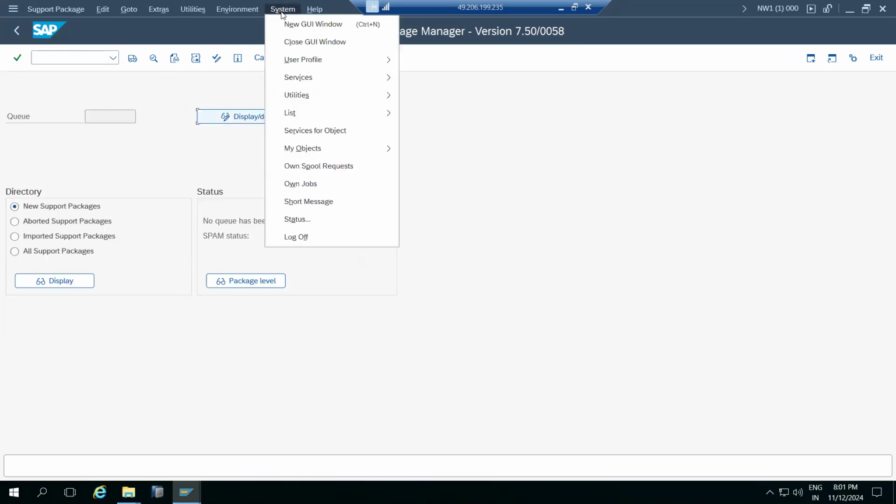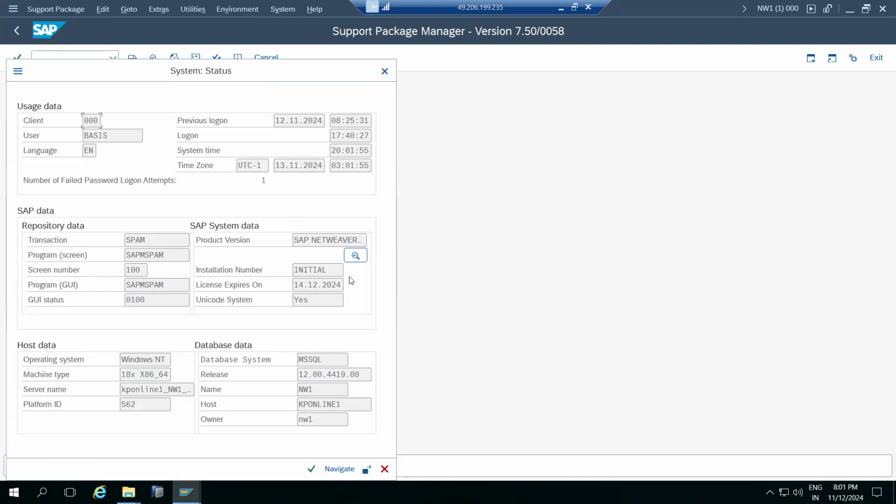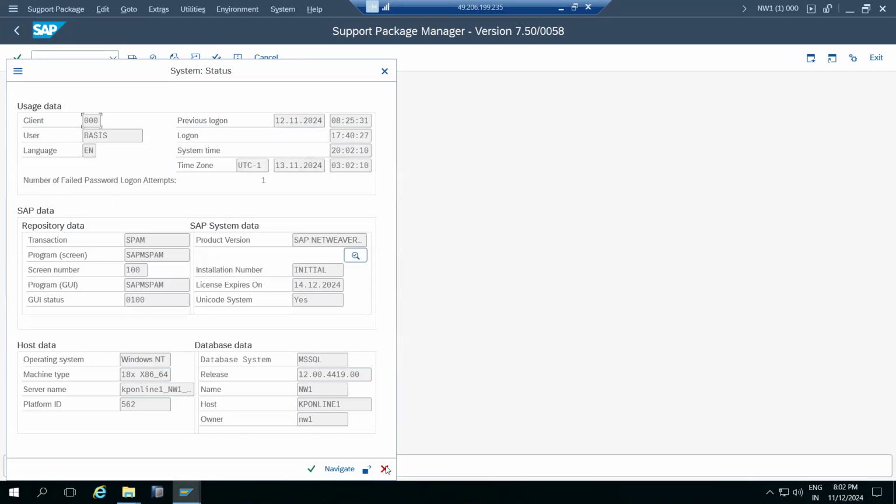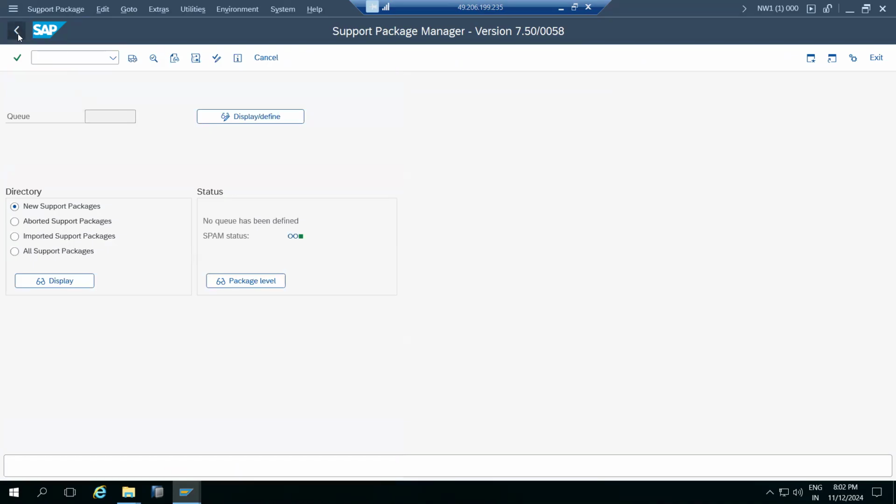That is done. Now we can go to the system status and see the component version. Yes, it got updated to the 003 patch level, right? It got updated, which means it has been updated to whatever level we want, not necessarily the latest. This is SPAM, right?